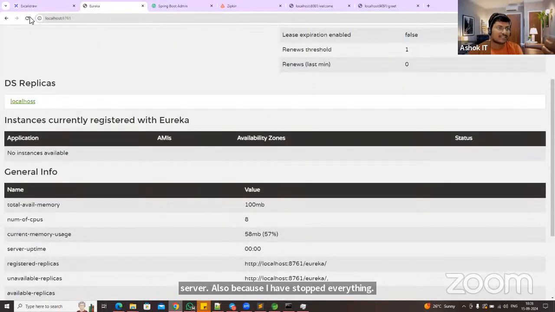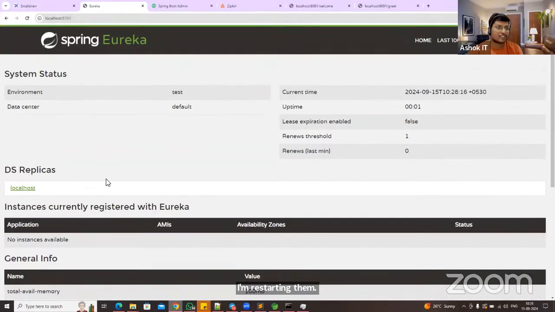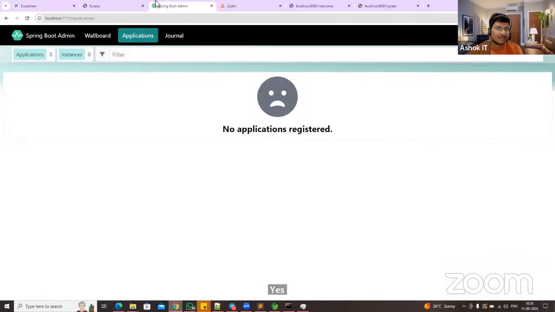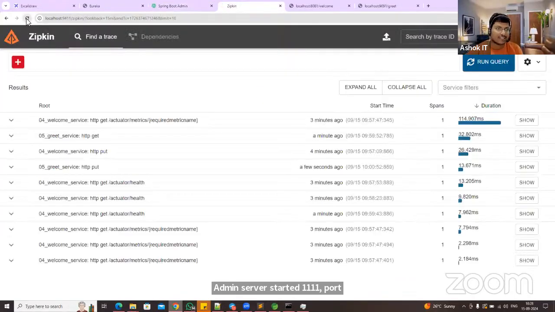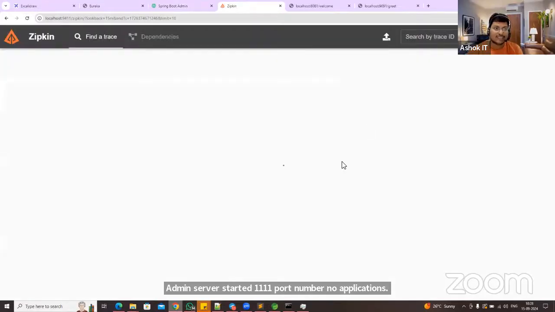Yes, Eureka server started. 8761 is the port number. No instances available. Admin server started. 1111 port number. No applications registered. Zipkin server is available. Okay, so Zipkin server is started.